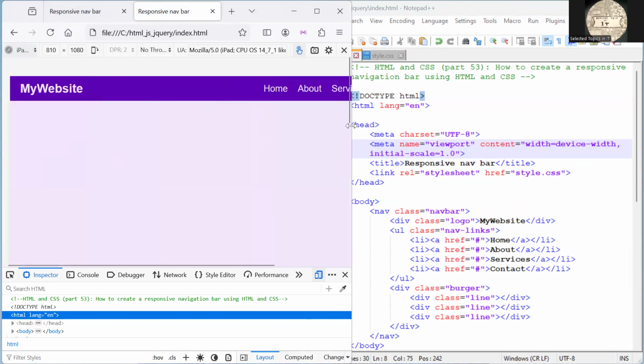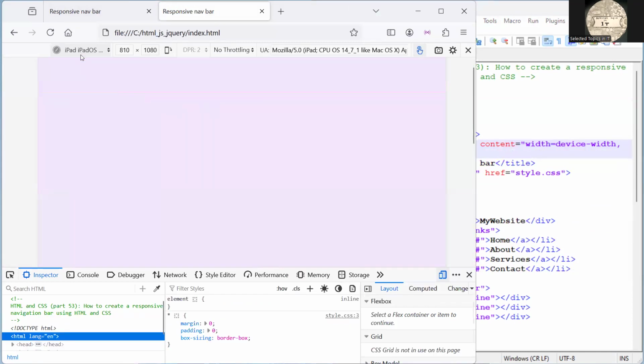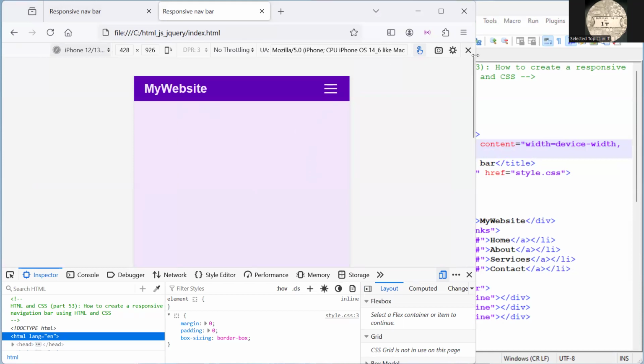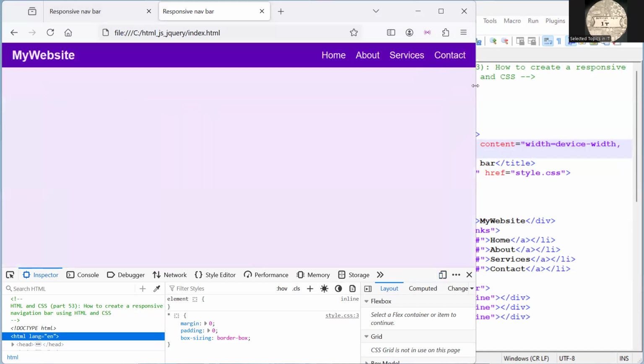You can also look at, see, the iPad is a bit of a wider screen, so it looks as expected on an iPad. On an iPhone 12 to 13, yeah, and so on. So now we know that it's responsive on the mobile phone.